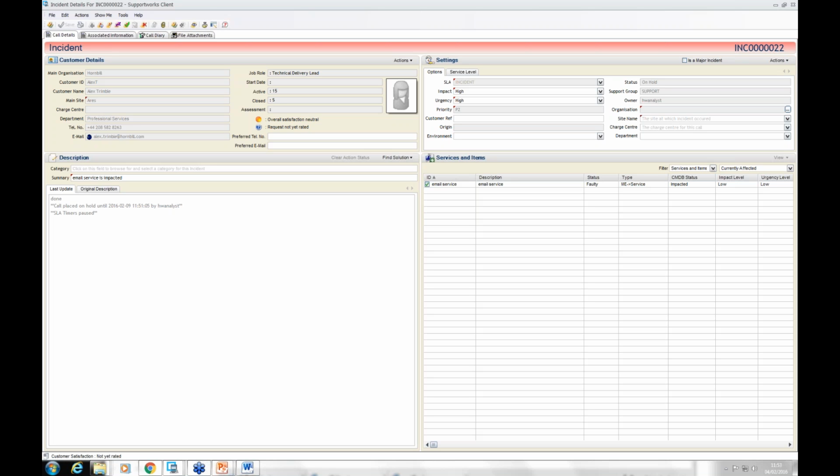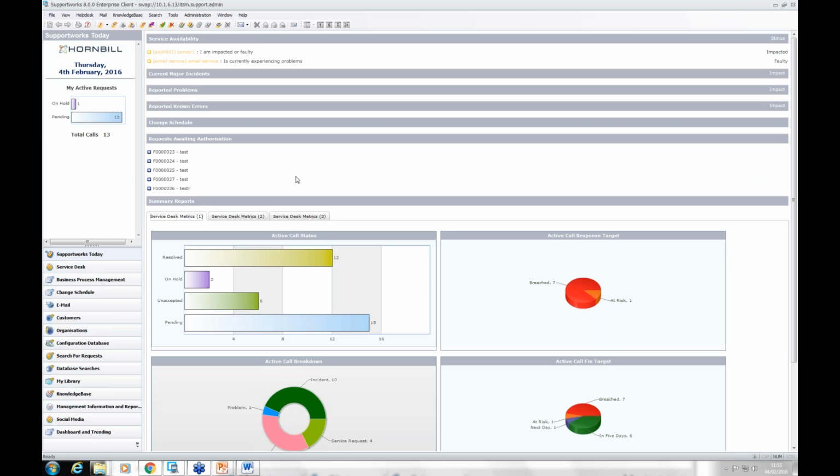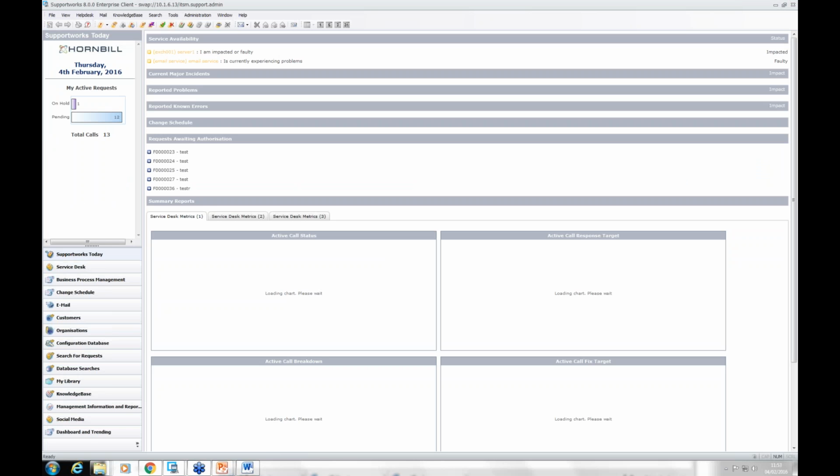Jane has come in as well. Hello, Jane. How are you? On this version, does the Supportworks homepage and the change schedule refresh automatically without having to log out and in again? Supportworks homepage, I assume we're talking around the Supportworks Today page. Short answer, no. It's a web page. We will need an F5 to refresh it.